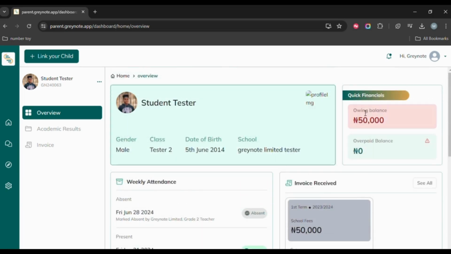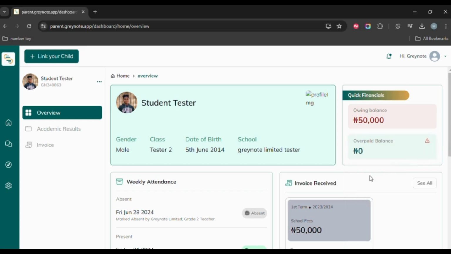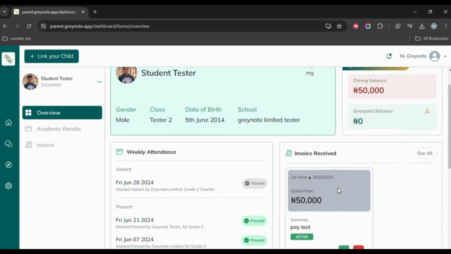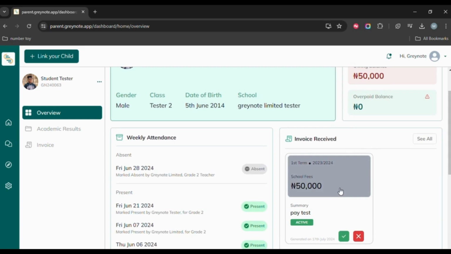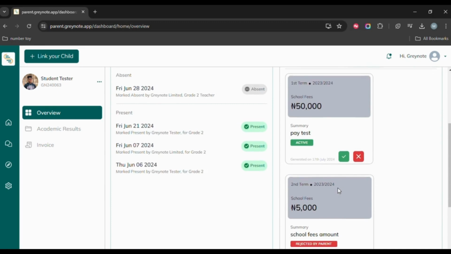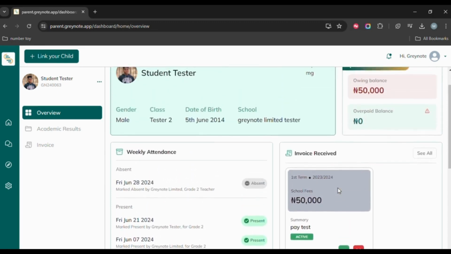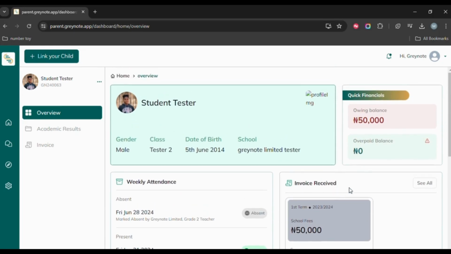The Quick Financials board displays an owing balance, which is a sum of invoices that are yet to be honored by you, and an overpaid balance, which is money the child's school owes you. Clicking on the Notice button next to it brings out a disclaimer for you to read. There is also a section that displays received invoices for quick and easy access. All invoices received will appear here, and you can click on the See All button to view all invoices.